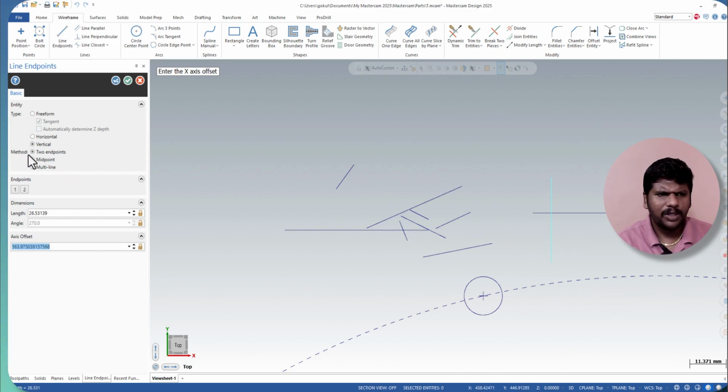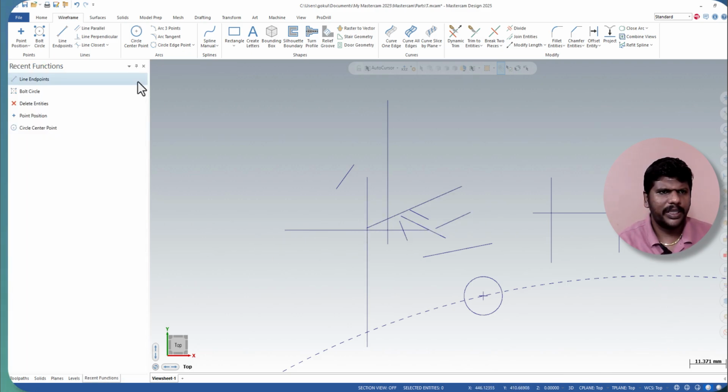As for the method, there is a 2-point method, meaning first point and second point. If you change this to midline, it will be extendable on both sides, you see here like this. And multi-line means it will go in any one way, top or bottom, and continue with the next line, so you can create lines continuously. So these are the line endpoints.